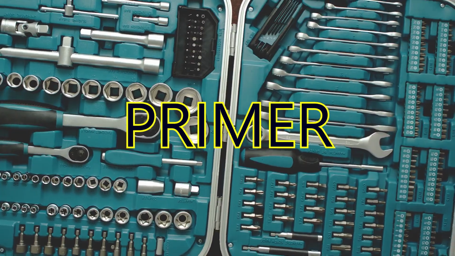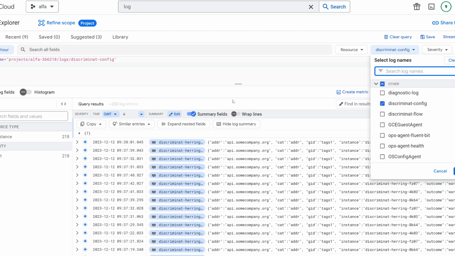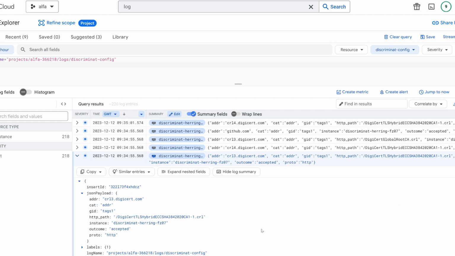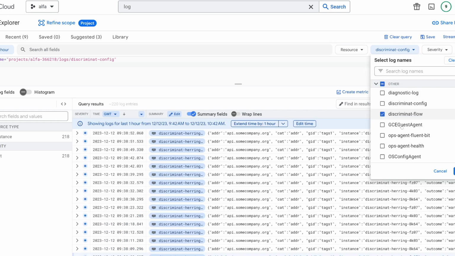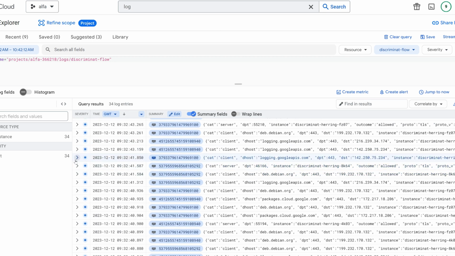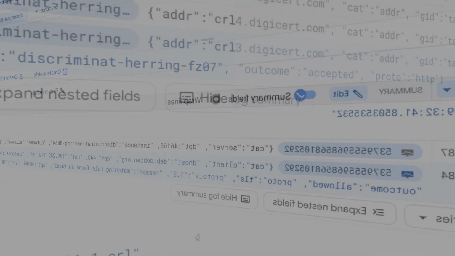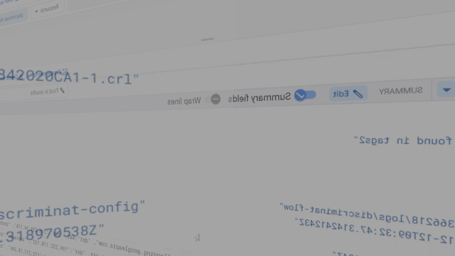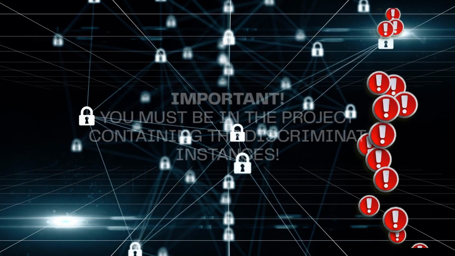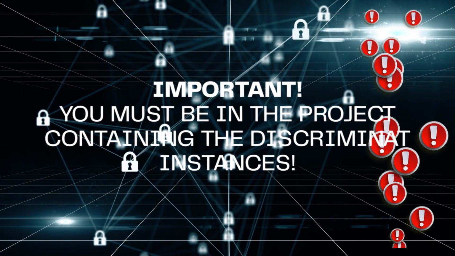First, a primer. discriminat has two log files. The config log, which picks up any changes in config and any errors discriminat sees with collecting the config and connection tests. Then we have the flow logs, which show the connections and domains that protected machines have used and whether the connection was allowed or not. Combining these logs and some basic cloud checks can help diagnose most issues. Don't forget, the log files are stored in the same project as the discriminat instances, so you may need to change project to see these files.